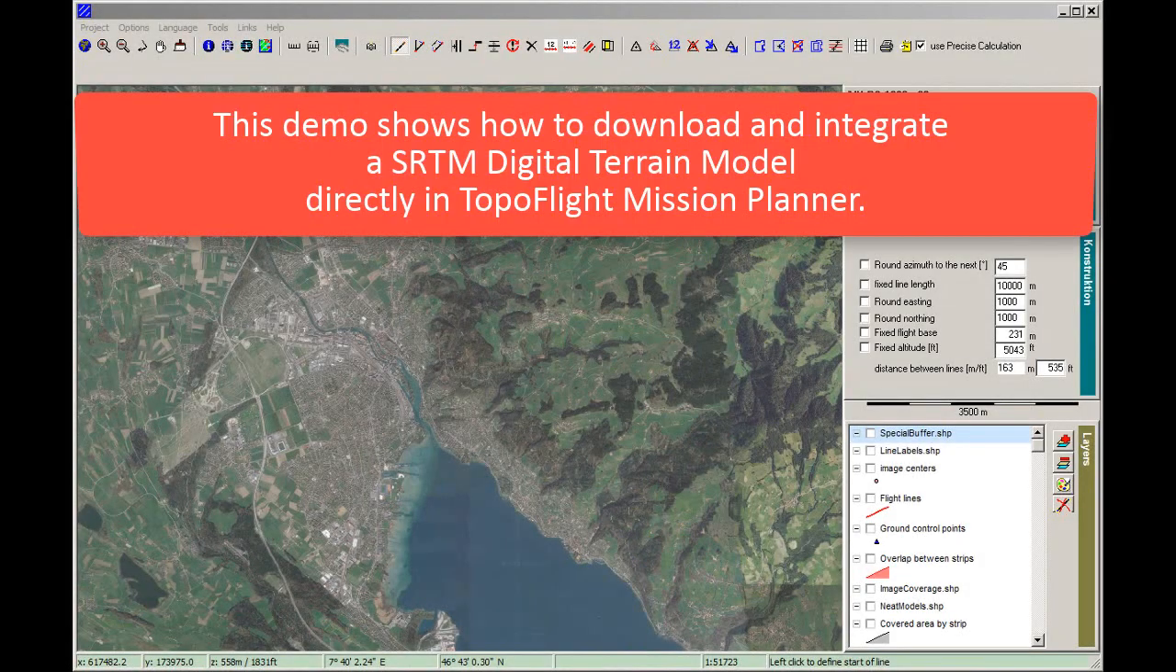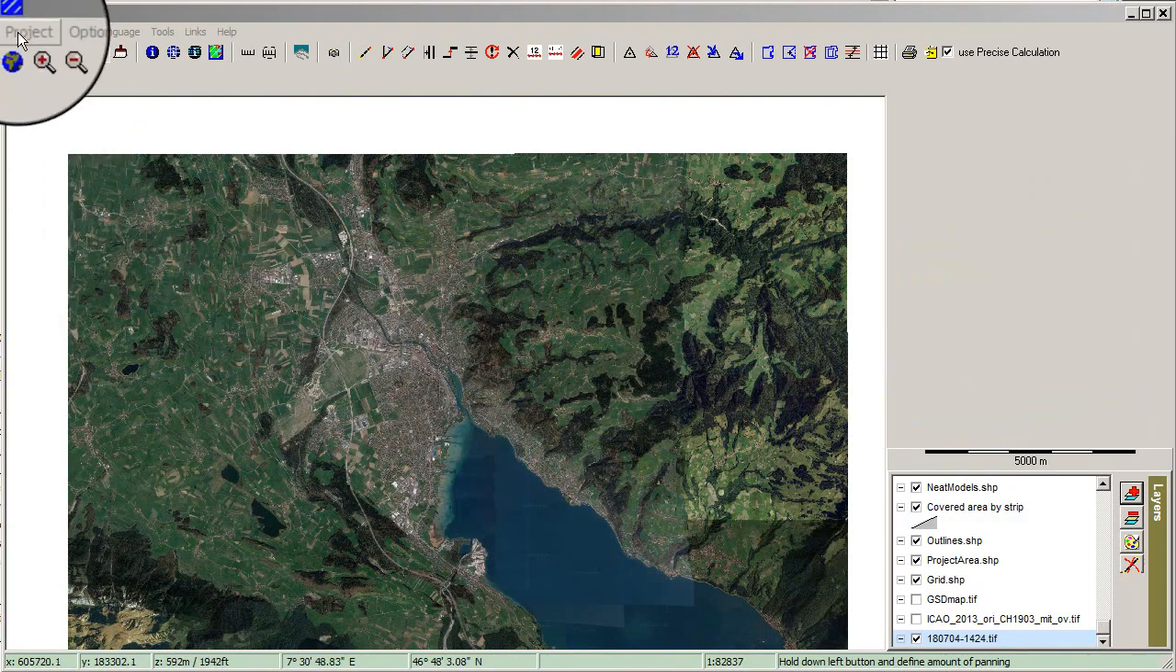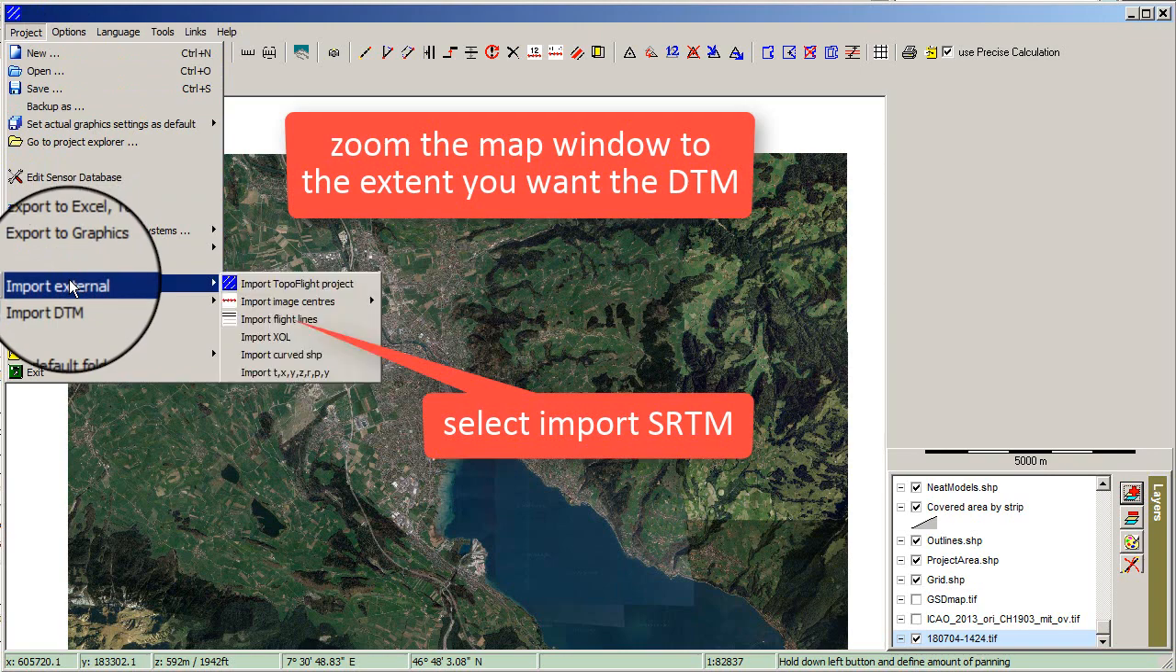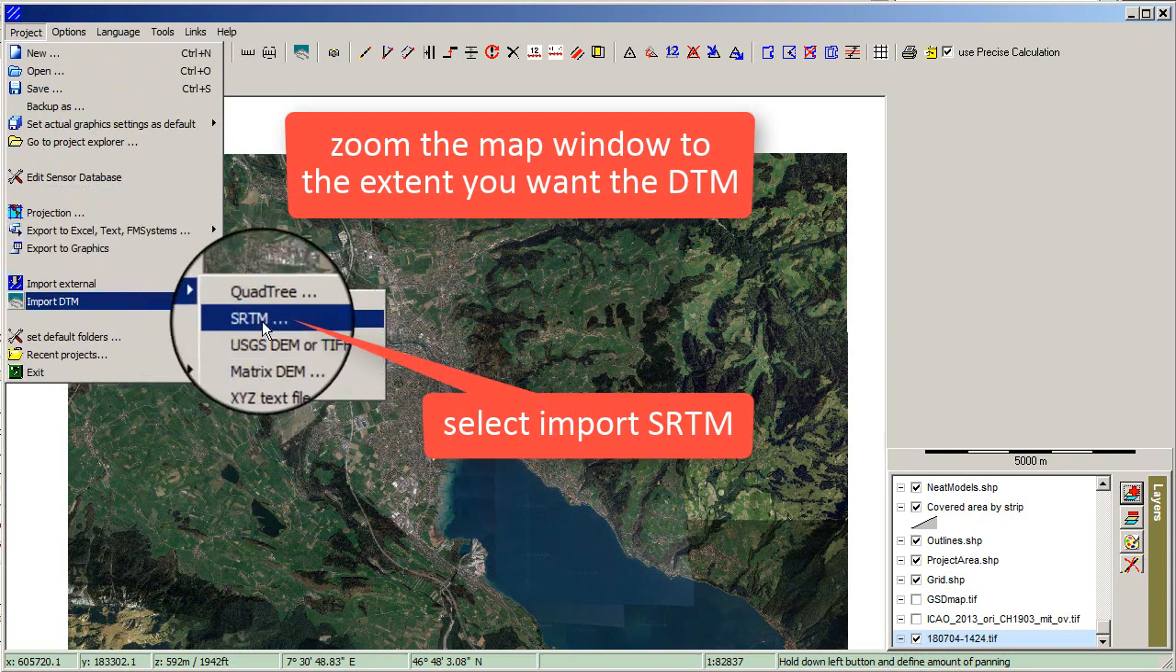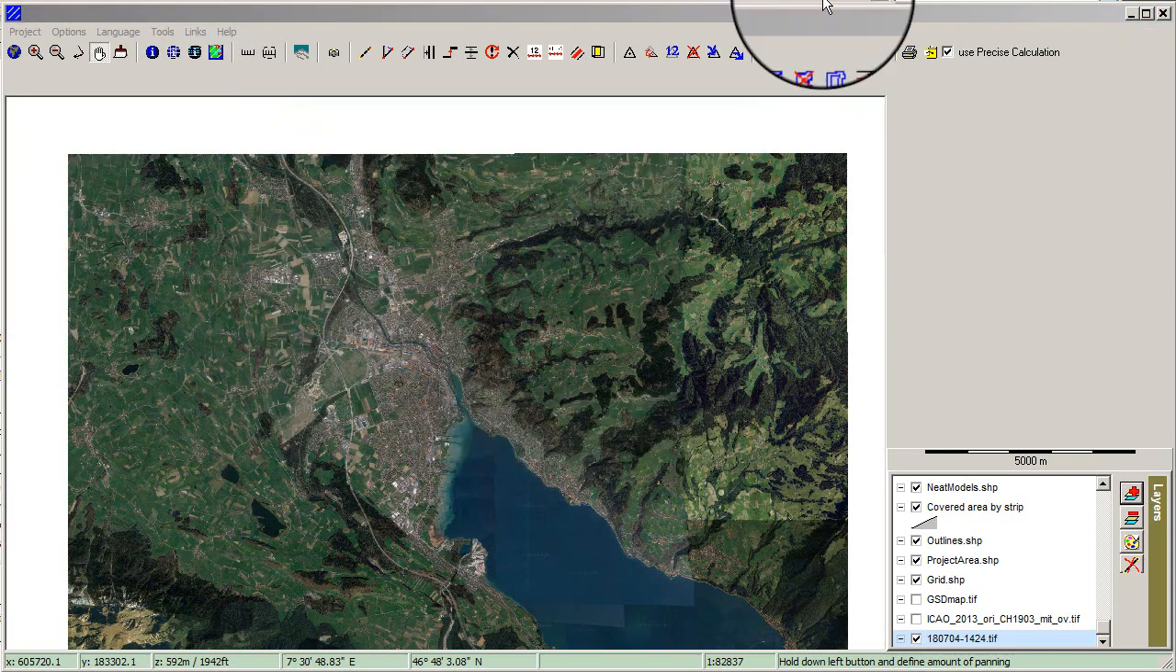This demo shows how to download and integrate an SRTM digital terrain model directly in TopoFlight Mission Planner. Zoom the map window to the extent you want the DTM, then select Import DTM, SRTM.